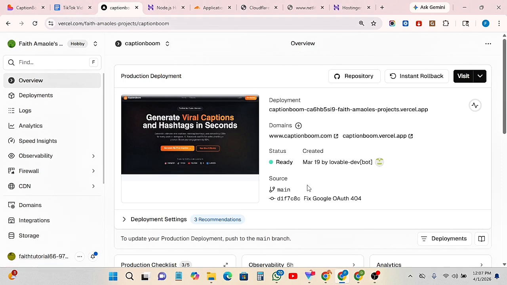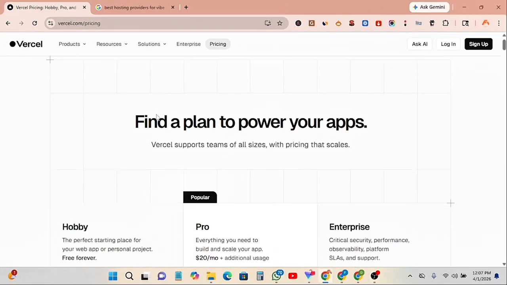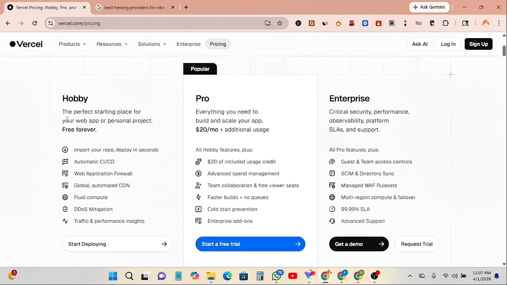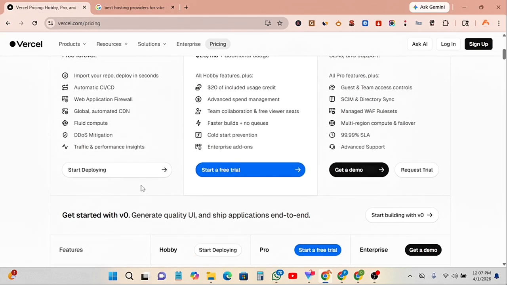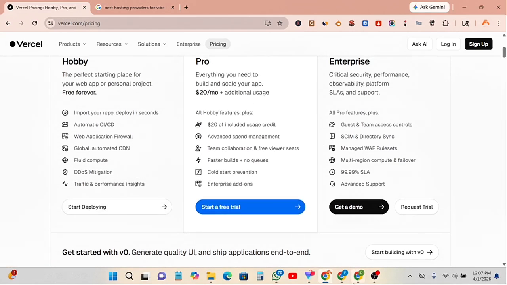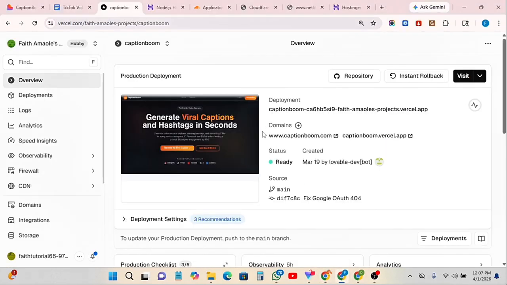One thing I love about Vercel is that Vercel is free to start with. If you are starting out, it has a free plan. As you can see, you can start for free and host your app. My app, which is hosted here, it is free. It has been running here since 19th of March and it is completely free. So you can use it as one of the best hosting providers for your Vibe coded app.